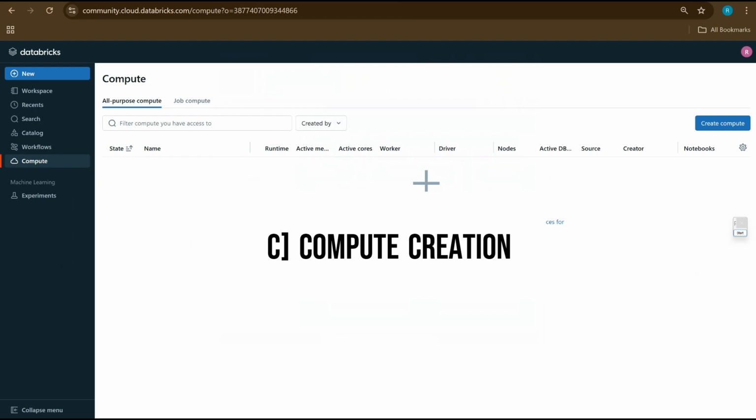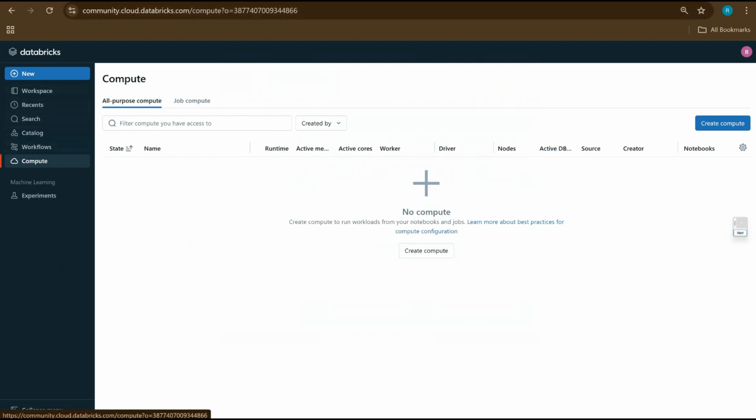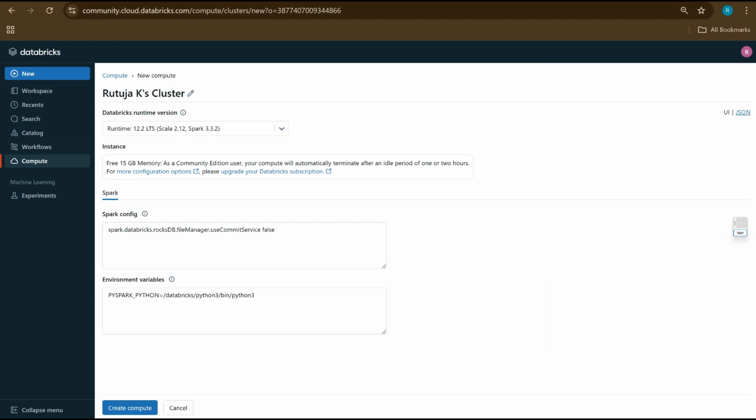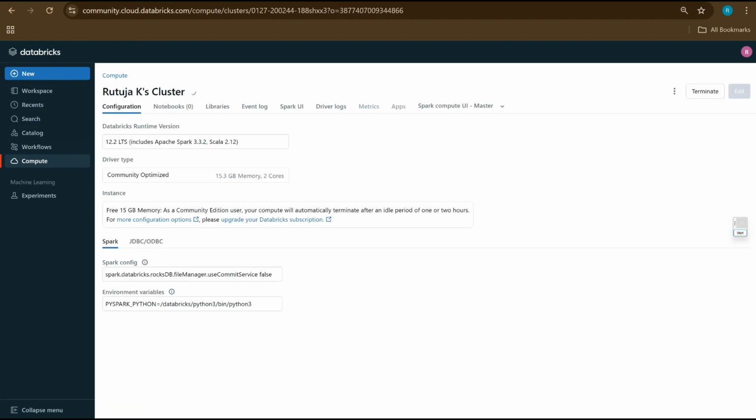So I have logged into my Databricks platform. The first thing first, go to compute and create the compute so that we can connect our work with the active cluster. Just click on create compute and select the Databricks runtime version, whichever you want. Right now I'll go with the default given by Databricks and just click on create compute. We can see that it is still in progress and it will take some time to get connected. So let's wait till this cluster gets started.